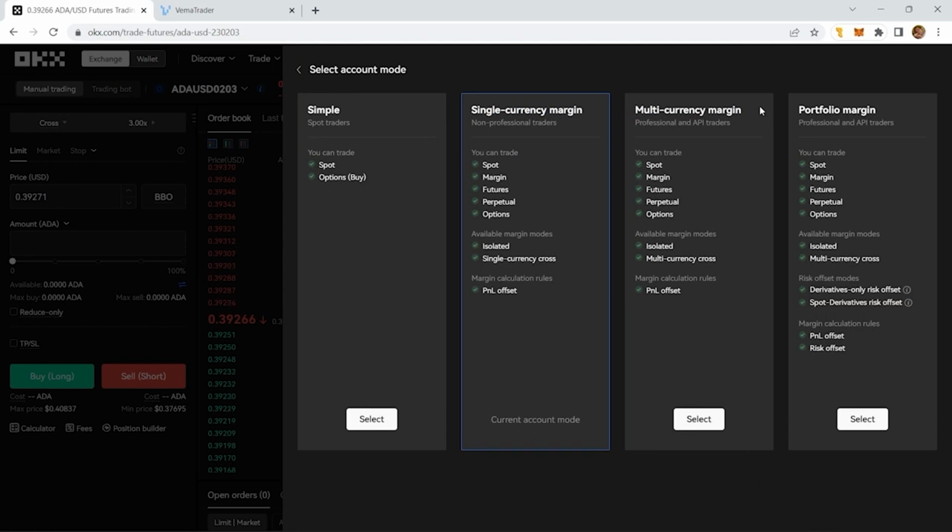You go, well, what do I want to do that for? If you're on simple, then you can do spot buys. That's all you can do. But if you're on single currency or multi-currency, you can do margin, futures, perpetuals, options, which is where VEMA Trader plays. And you can also use isolated margin, which is what VEMA uses to drive its risk management. So we would like to be on single currency or multi-currency.